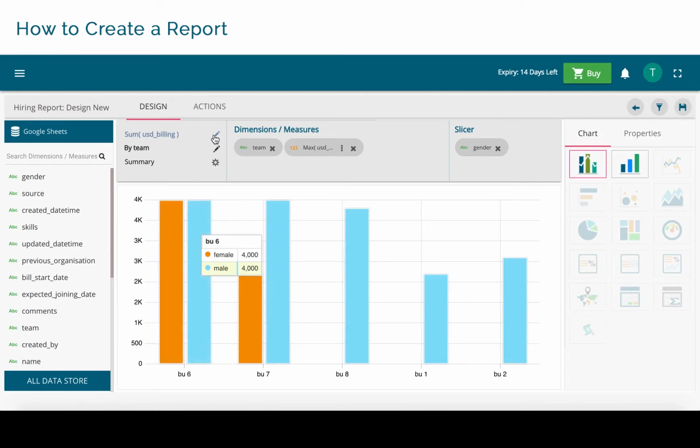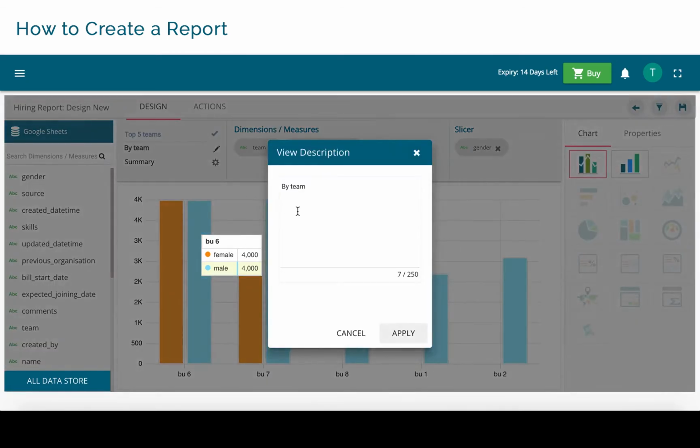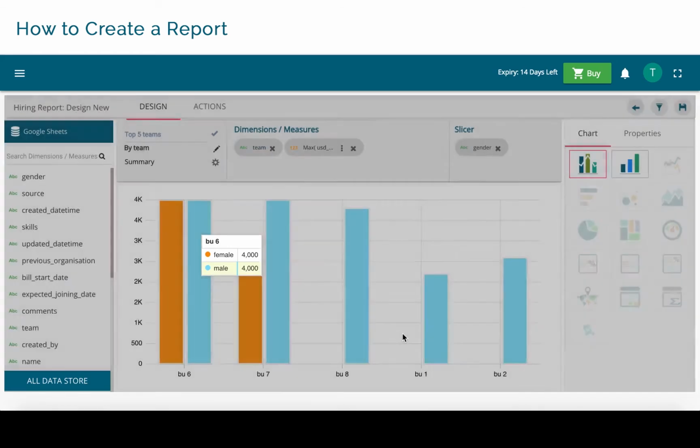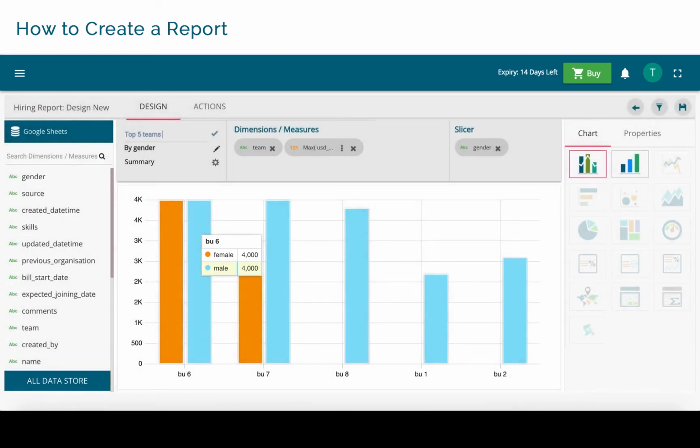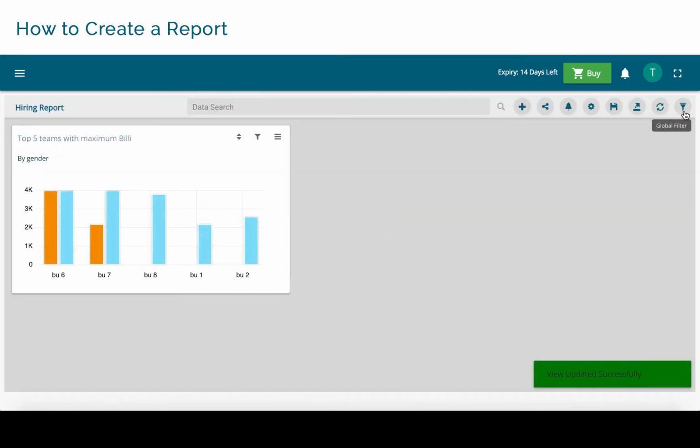So I'm going to change the name of this particular chart. From here I can say top 4 or 5 teams, and select, here I can say by gender and apply this, and save this. Now I can save this view. Now I can go ahead and create another view.